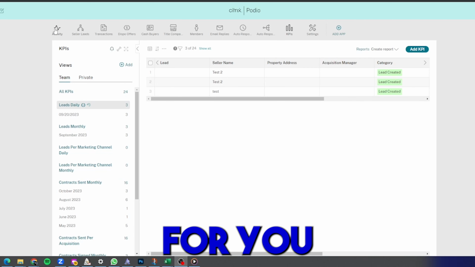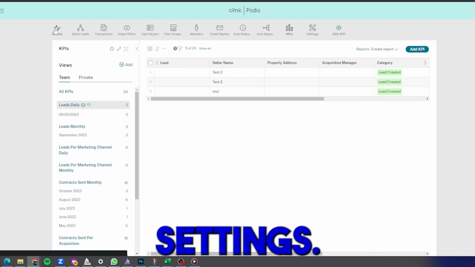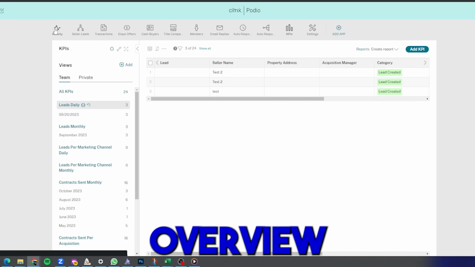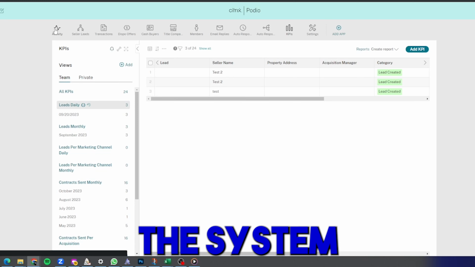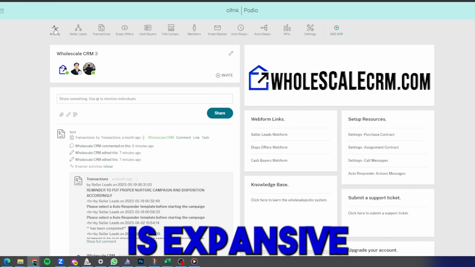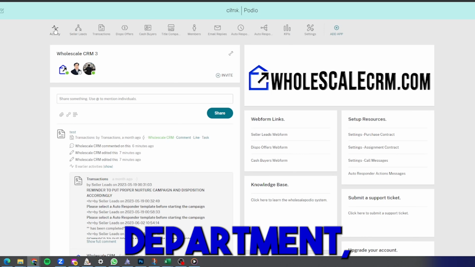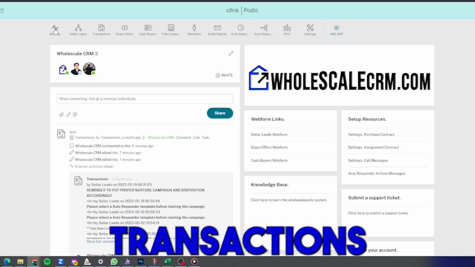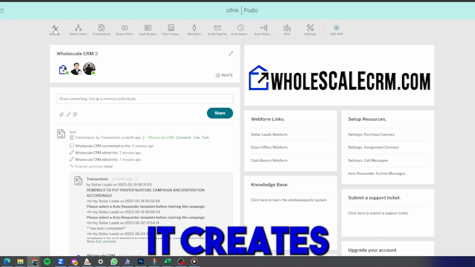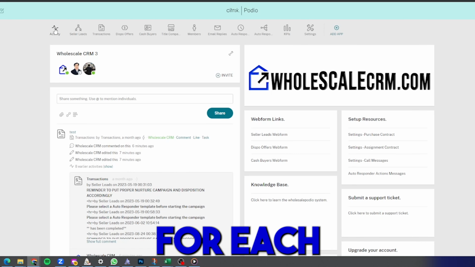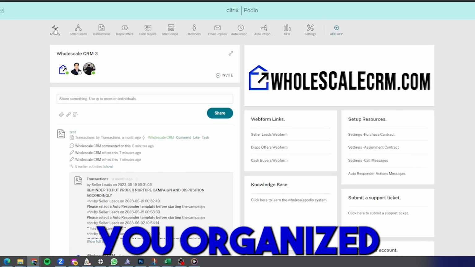And then settings. But overall, guys, that's a quick overview of all the main things that the system does. As you can see, it is expansive and it covers your whole wholesaling business. Your acquisitions department, your dispositions department, your transactions department, all of it. It creates a seller lead profile for each and every motivated seller to keep you organized, so that way you're on top of each and every seller.